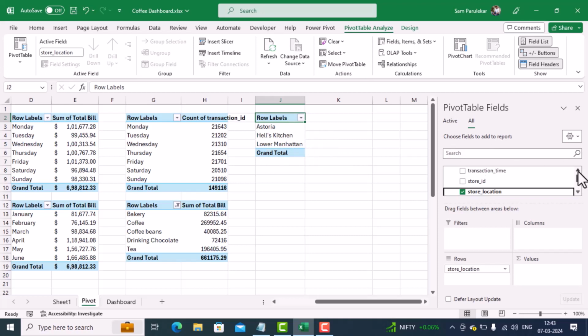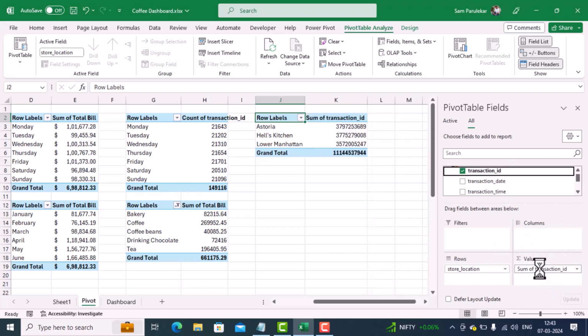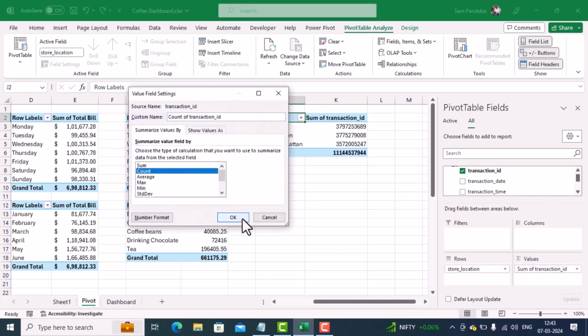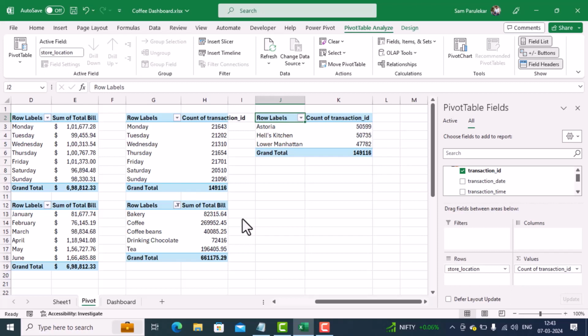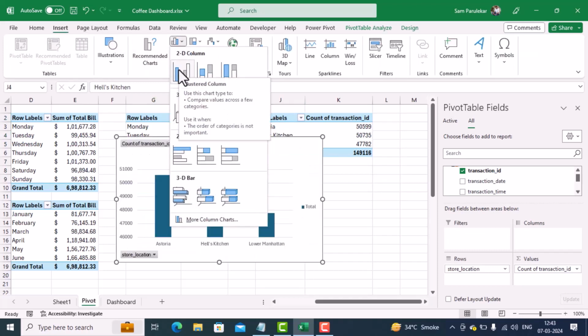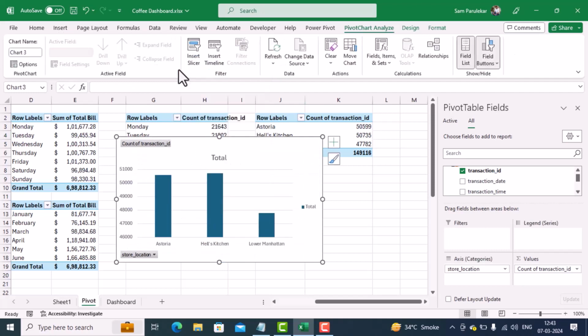Then we will select transaction ID and drag it over here. Now it is showing me sum. So I'll click on this drop down over here and select value field settings and select count and select OK. So now it is showing me location wise footfall. Now I want to make a graph out of this. So select this pivot, then click on insert, select graph and select simple 2D graph.